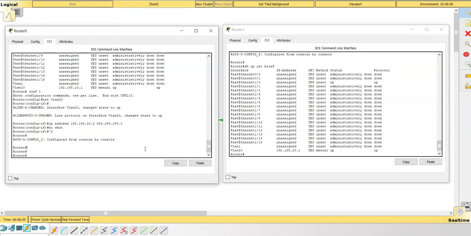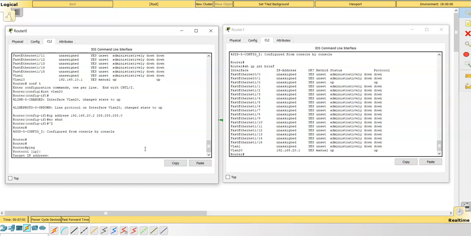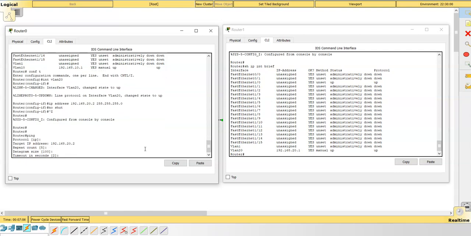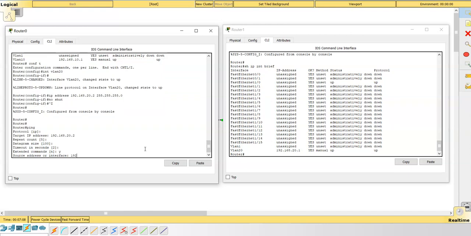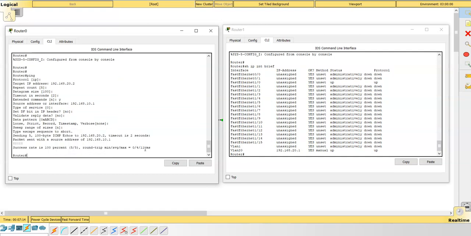On router 0, I want to ping, and I'm going to do extended here, my target IP address 192.168.20.2, which is on this router, and my source address 192.168.10.1, which is on the same router, and it pings just fine. So that's the InterVLAN routing that's occurring there.